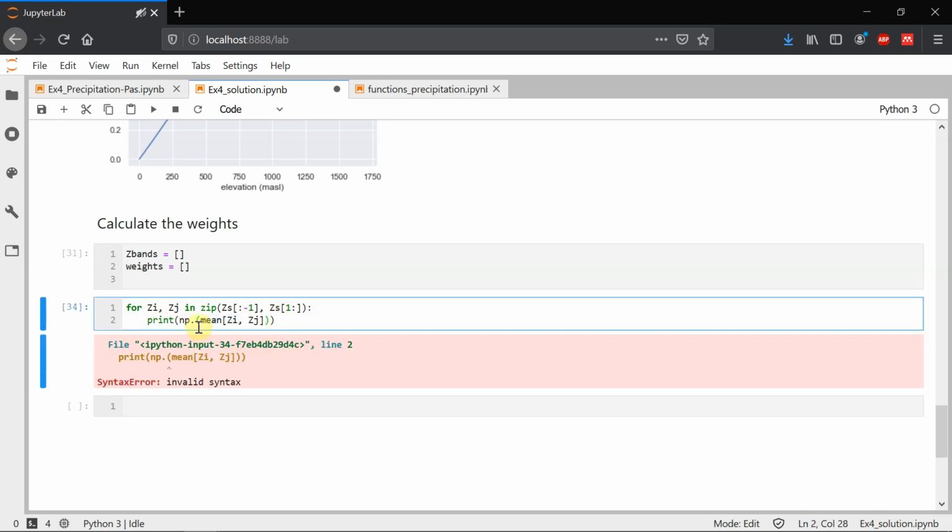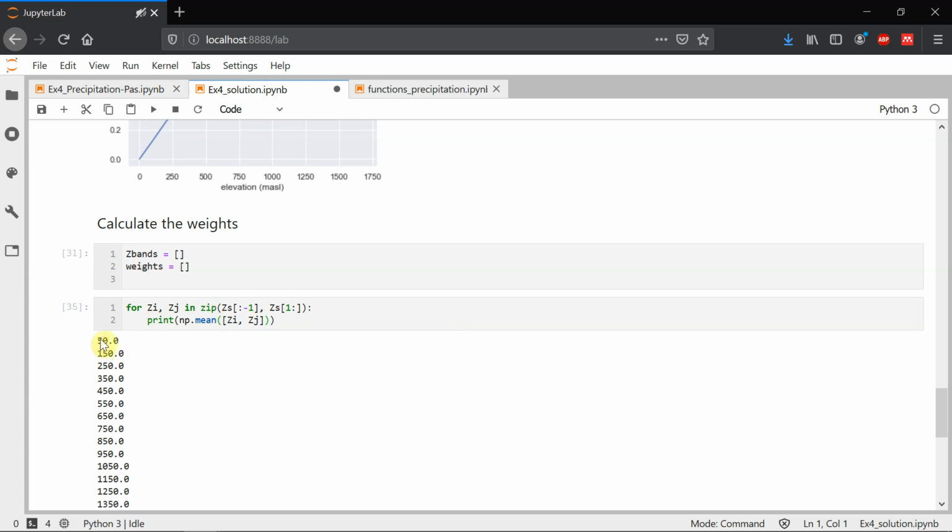I did something wrong here. Up, this is wrong here. So this will be the representative elevation for each of the elevation bands. So the first band is between 0 and 100, so just take the mean value, which is 50, as the representative value. The second band was from 100 to 200, so representative value is 150.